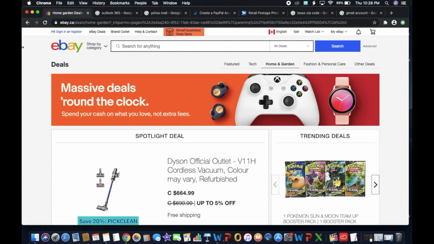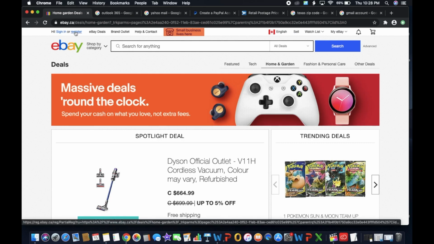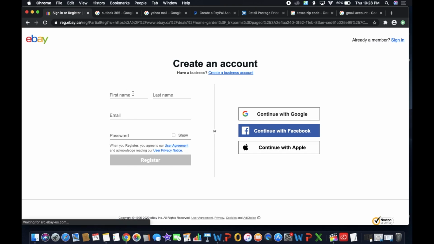Now, we're going to get started here. So the first thing you want to do is click on register. Okay, so register or sign in. So if we go to register here, it's going to ask you to register your first name, your last name, your email address, and your password.